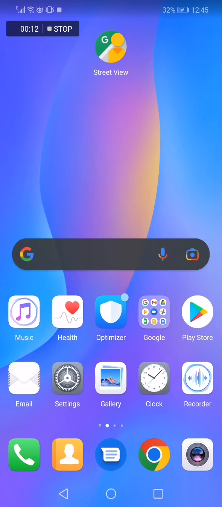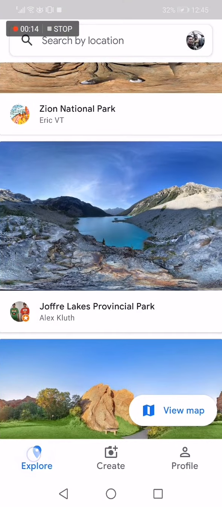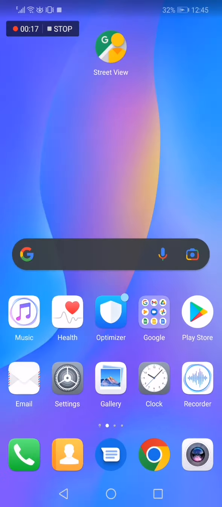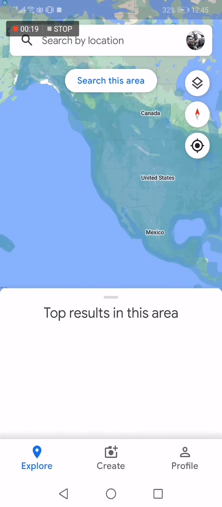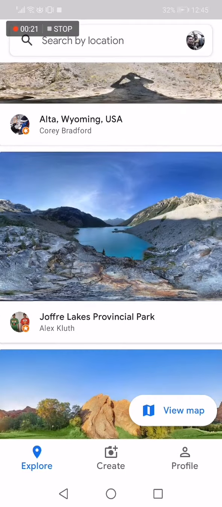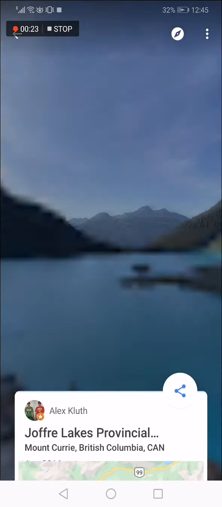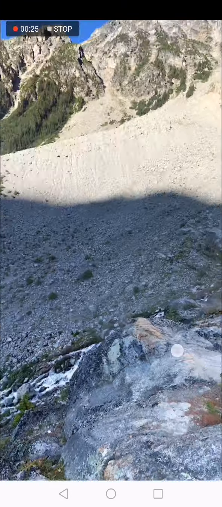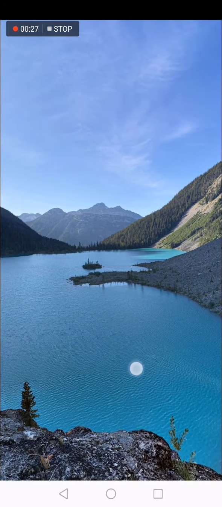Just go to the app like this. Now as you can see, let's explore and choose the location that you want. For example, I'm gonna choose this one, and now let's say that you want to share this location right here.